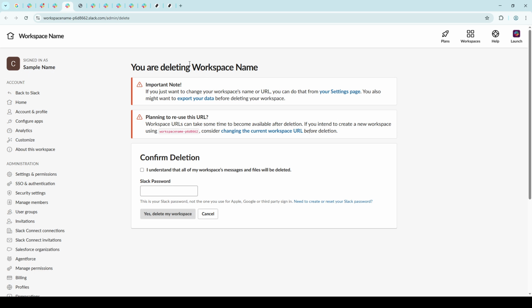This action will bring you to a new page entitled Confirm Deletion. It is here where Slack will ask for your password to make sure it's really you making this decision. You'll also need to acknowledge, by checking a box, that you understand all messages and files will be deleted permanently. It's crucial to read through any prompts carefully to fully comprehend the permanency of your actions.